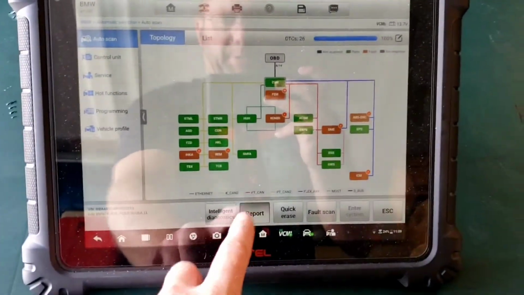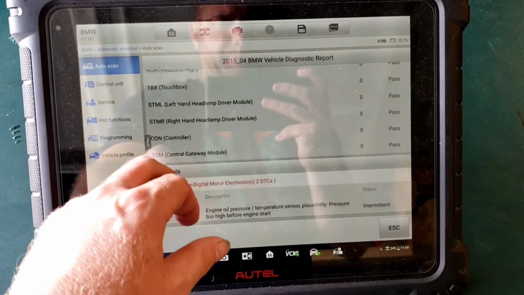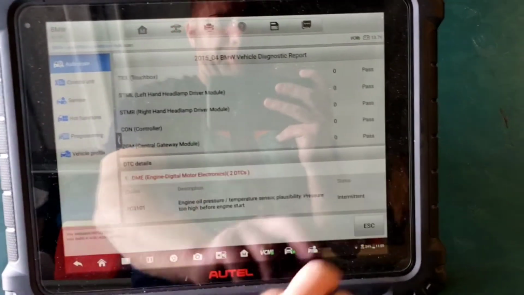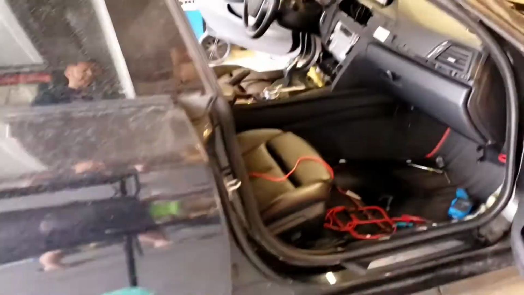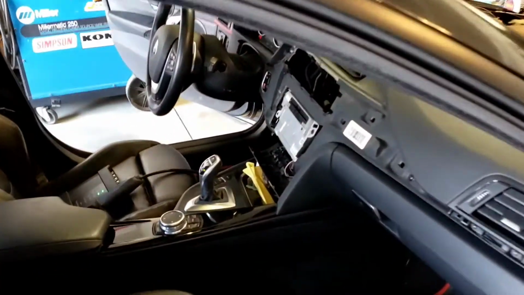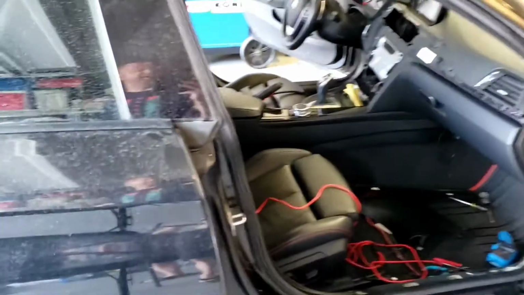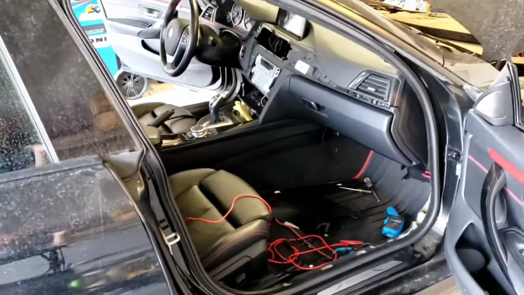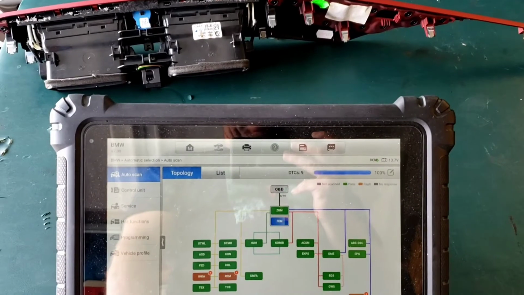Alright, so it's scanned. Of course, we're going to have a ton of codes. Actually, you know what? We're just going to start over here. We'll erase them all and then reread it. We're going to still have a bunch of codes because that front module's unplugged, obviously. But that F10 fuse should go away, along with some other stuff. So it's rescanning.